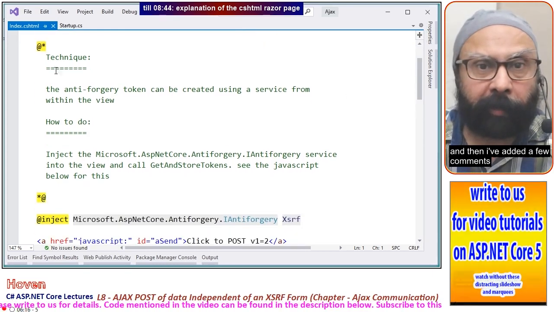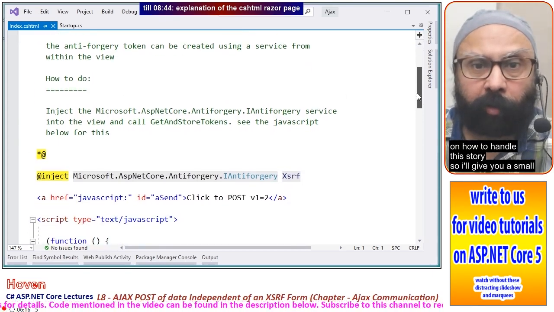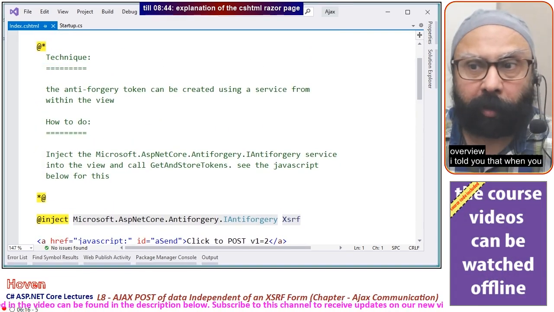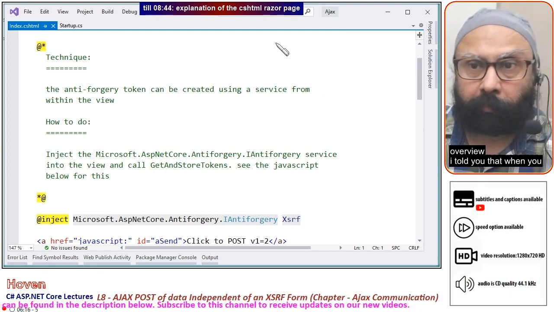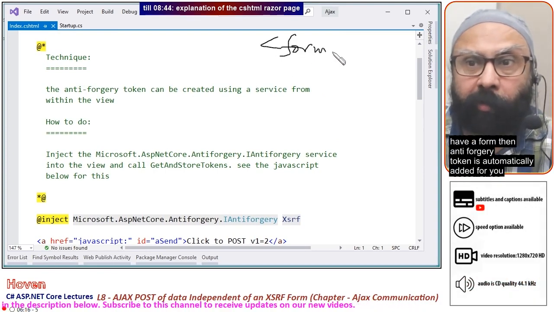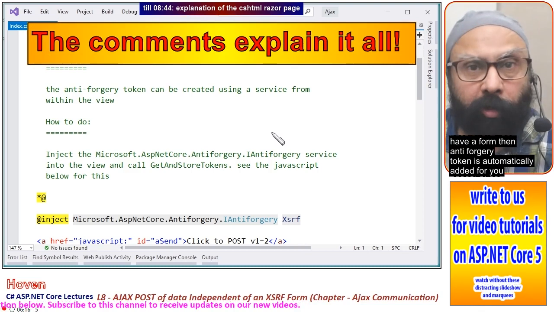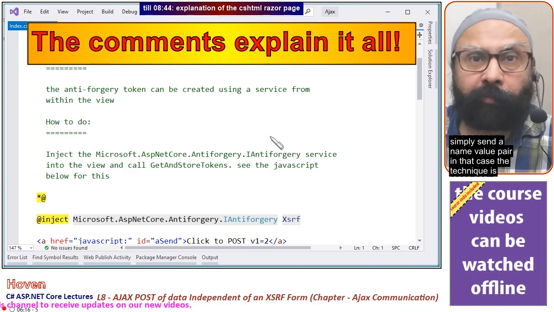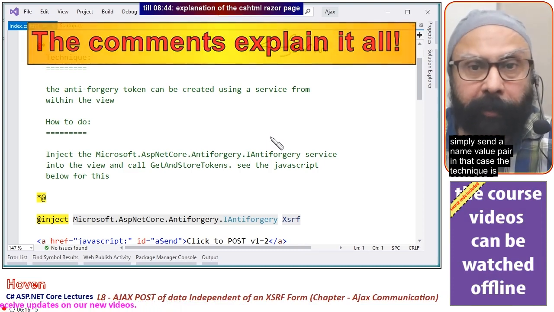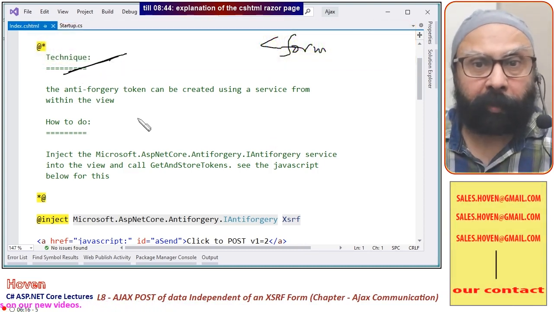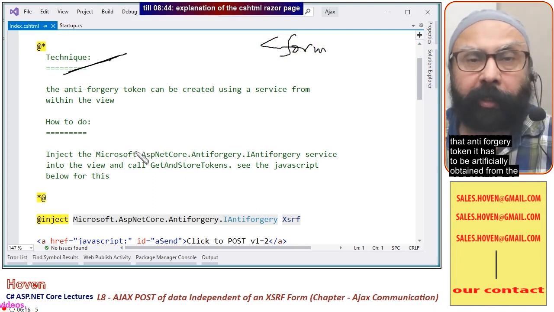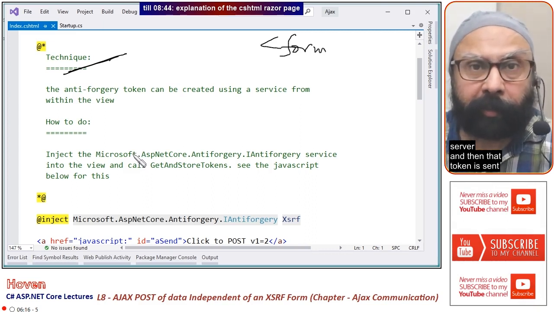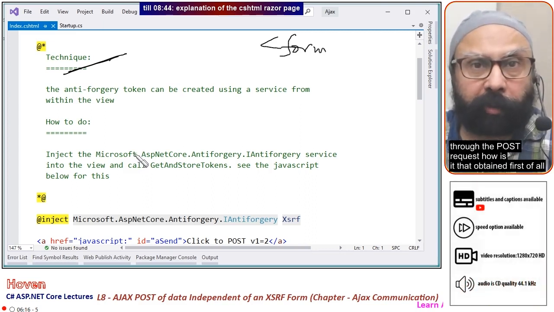And then I have added a few comments on how to handle this story, so I'll give you a small overview. I told you that when you have a form, the anti-forgery token is automatically added for you. But if you don't have a form tag and you have to simply send a name-value pair, in that case the anti-forgery token has to be artificially obtained from the server, and then that token is sent through the post request.